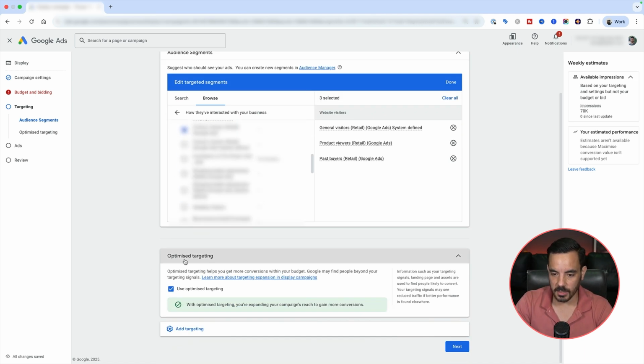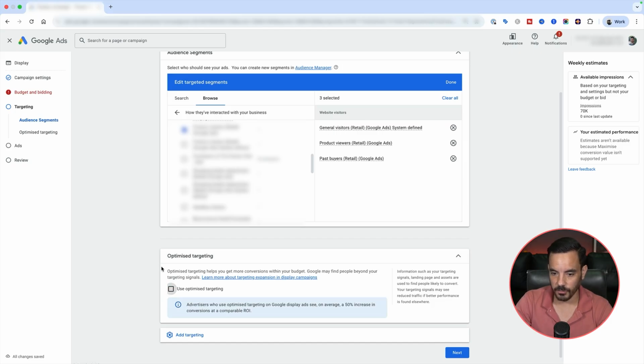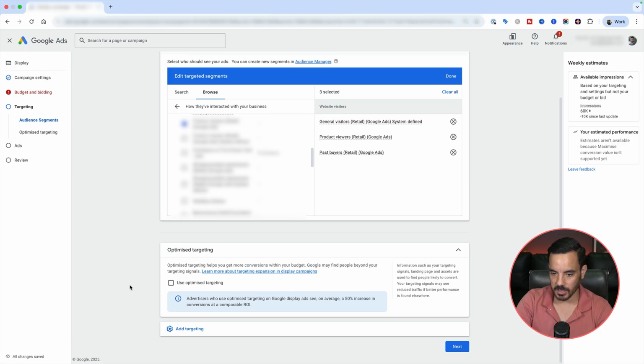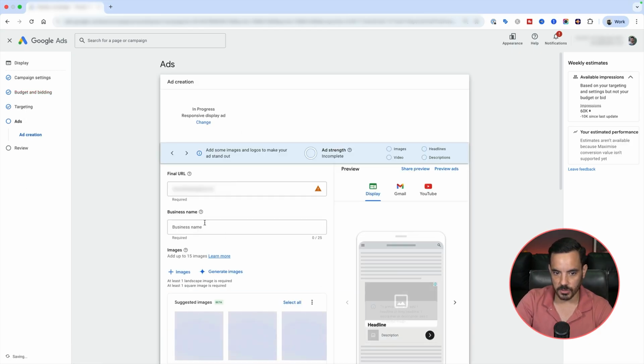Optimized targeting, this one definitely turn off. If you leave this button on, then your retargeting campaign is not going to be retargeting. Google's going to expand it and do loads of cold traffic. So definitely untick this optimized targeting. And that's all you need for targeting, really. So let's go over to next.